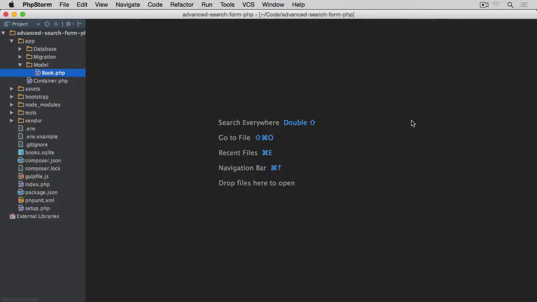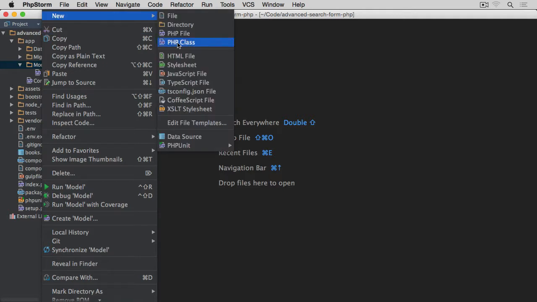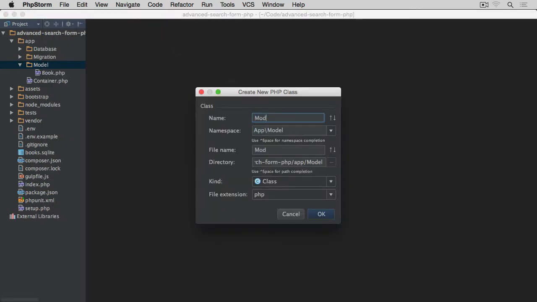In the previous video, we've created a container class, and in this video, we are going to create the abstract model class, which will later on be used as a superclass of any model under our model directory. So book will also extend this abstract model class.